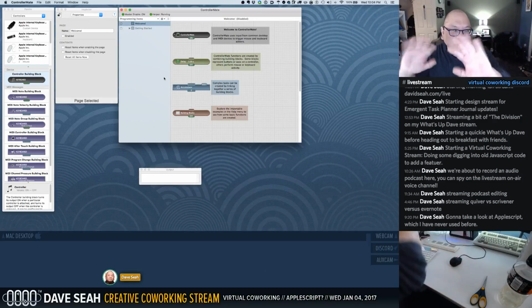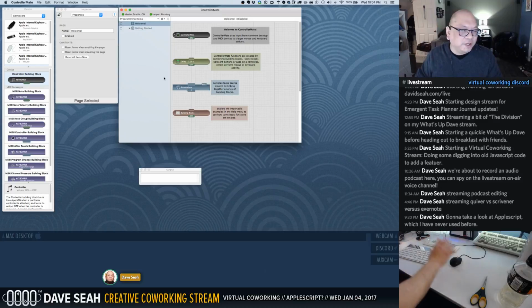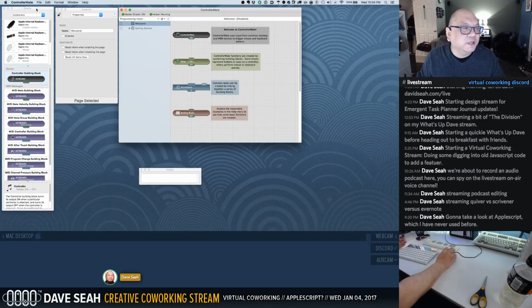Anyway, long story short, with mouse acceleration aside, this program I'm using right now called ControllerMate on the Macintosh also has the ability to recognize and control MIDI devices.